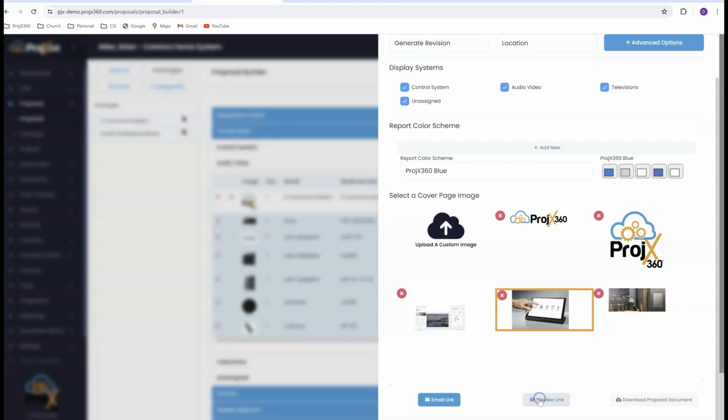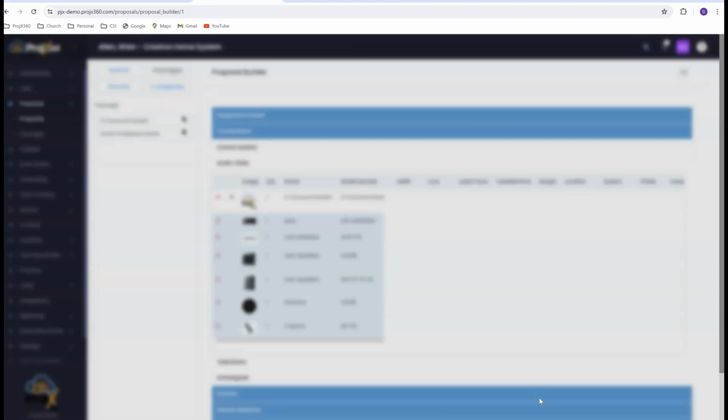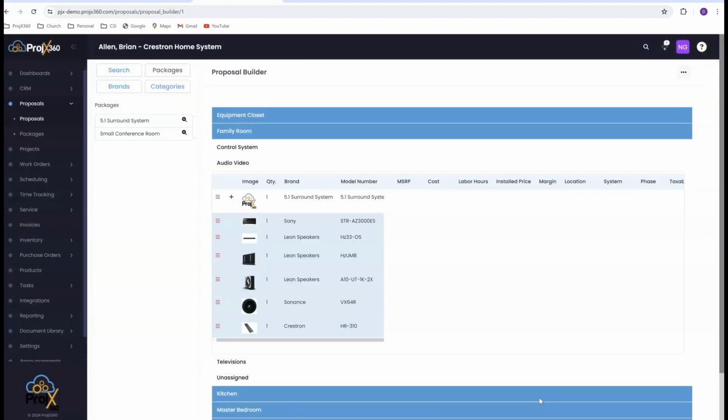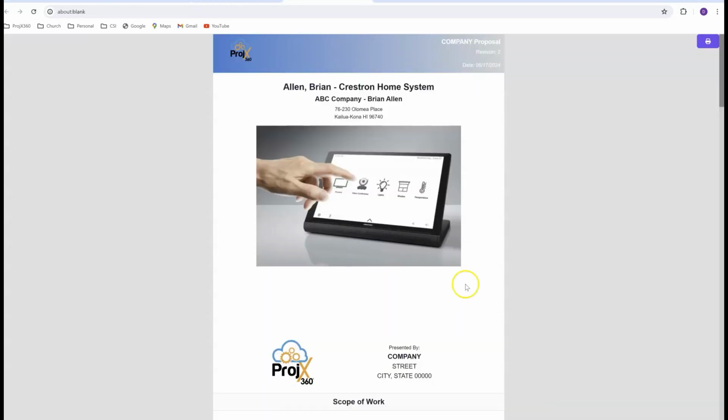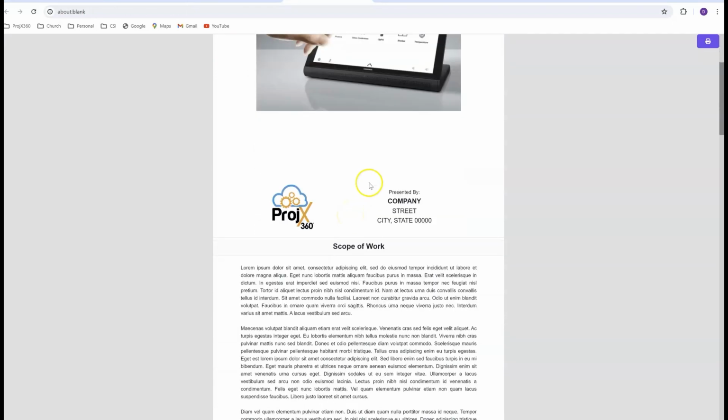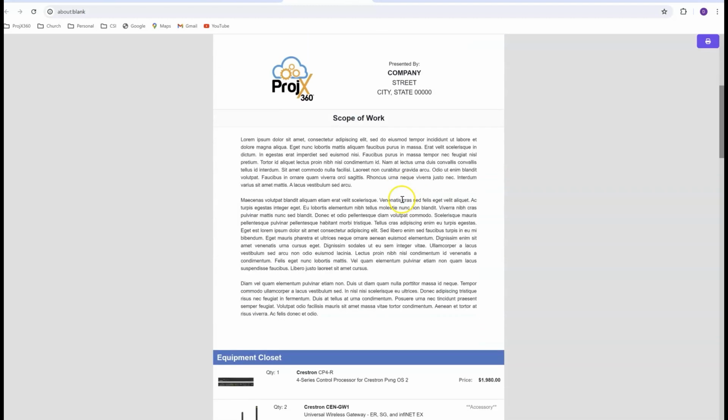And when the client clicks on that link, it'll pull up the proposal for them. It'll have the color scheme and everything that you selected. It'll also show how you broke it out. So we have the color scheme, the client information, the cover image you selected. This would be your company logo and information.